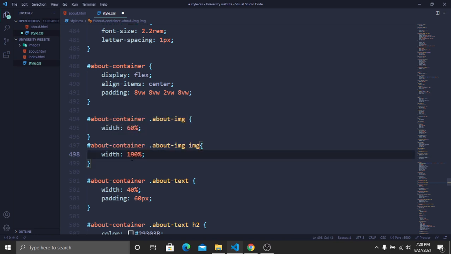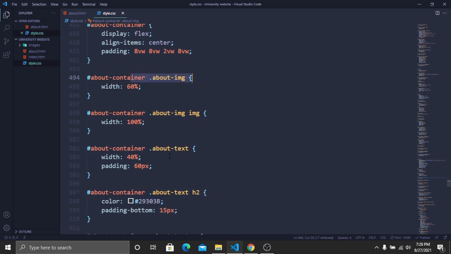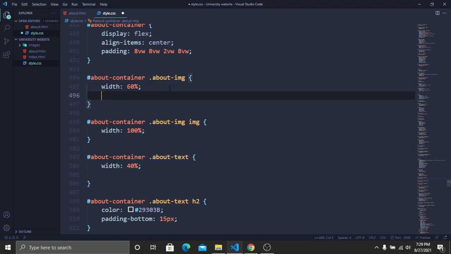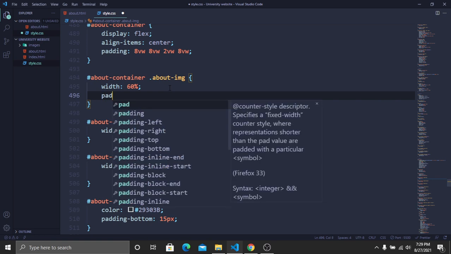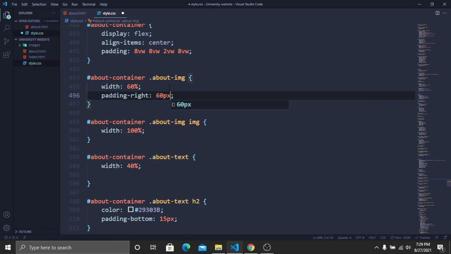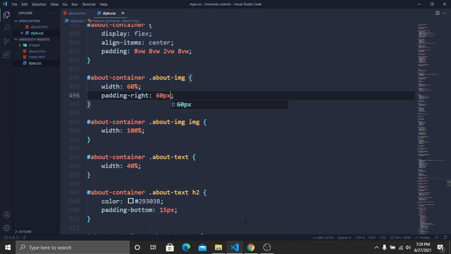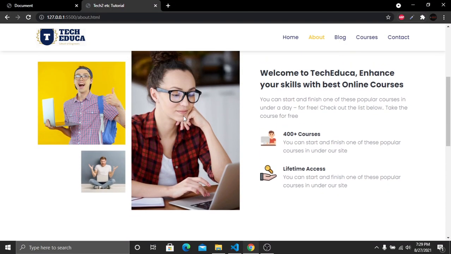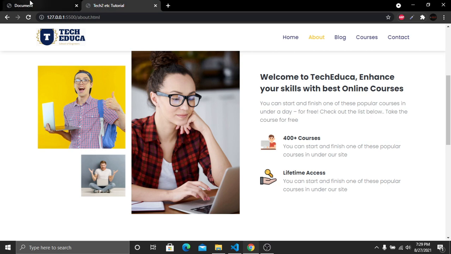height. So after this one, here you can see that in our text I don't need any padding, so delete the padding. Instead of giving padding in our about text, I will give the padding in our image box, and here I will add padding-right, and it will take 60 pixel. Now save and go to our website, and now here you can see that yes, now this image is taking perfect width and height.